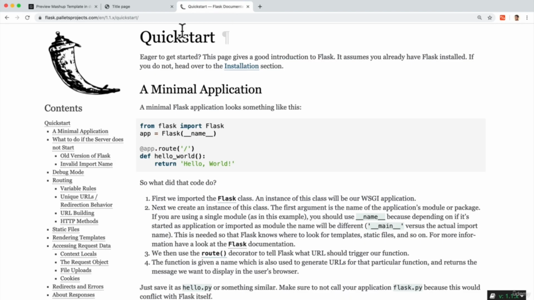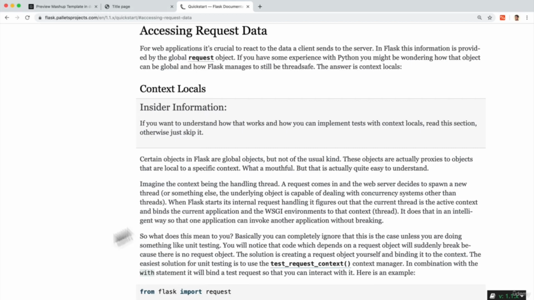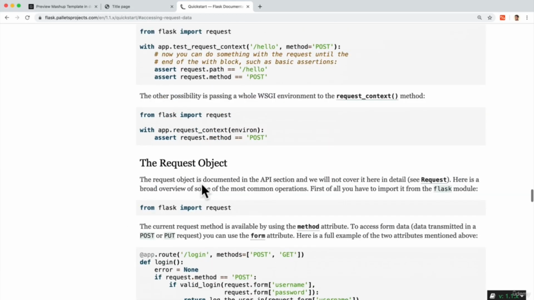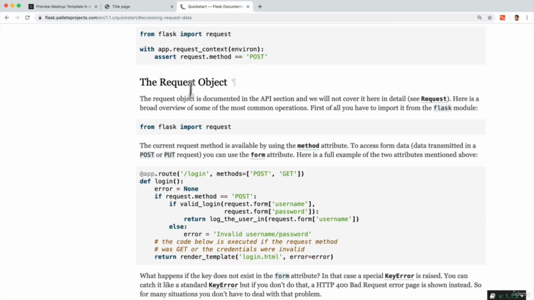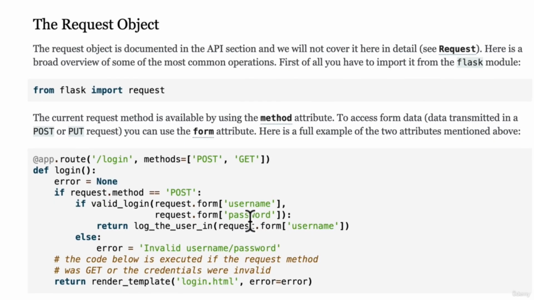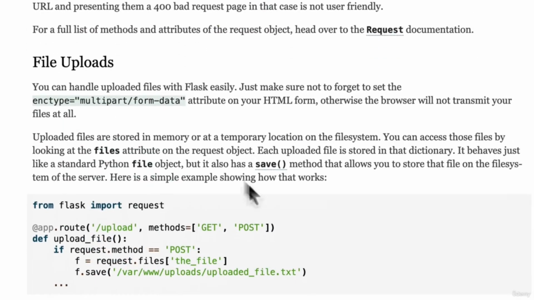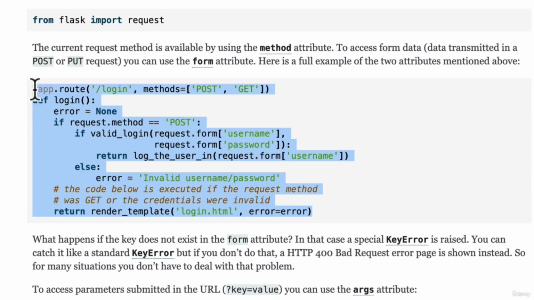Now, if we go to the quick start guide on Flask and we go to accessing request data, this actually shows you how to handle it. And right over here in the request object is the code for us to actually grab information from the browser. There's even things like file uploads, so we can get people to load their files and actually send it to our server. But for now, let's just focus on this. I want to copy the code first, and then we're going to talk about what's happening.